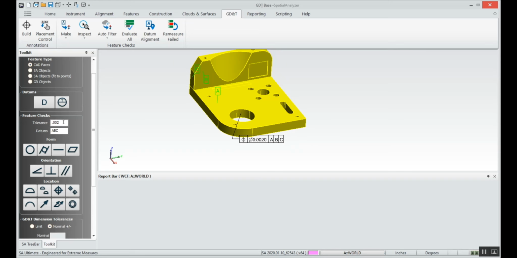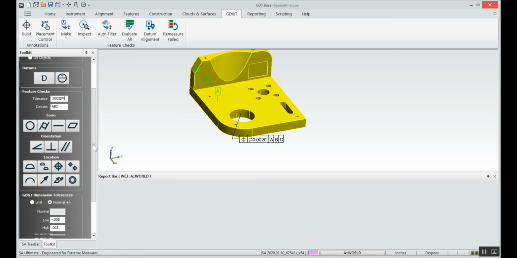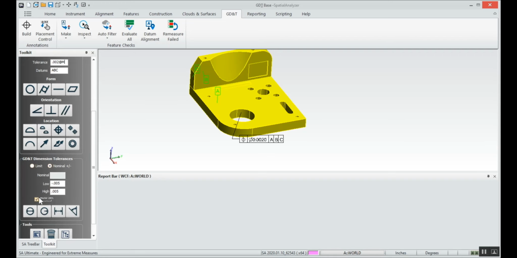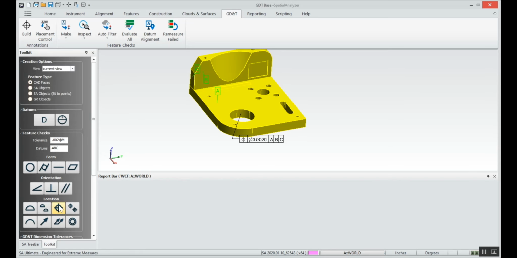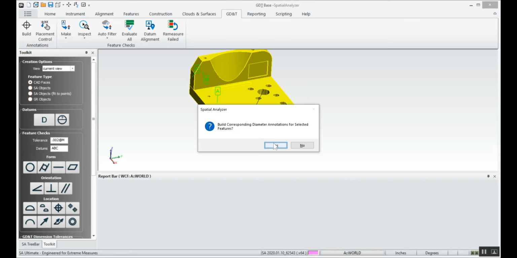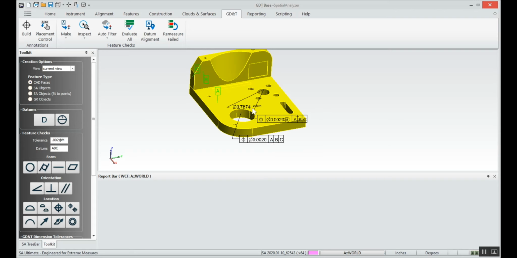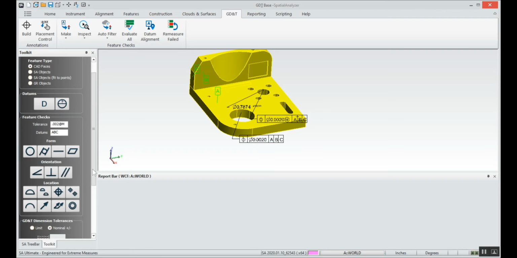Let's say we do want to do a maximum material condition. So we'll add an at M for the tolerance. Make sure you have your auto set nominal. Type in the tolerance for the diameter, because you're going to need a tolerance for the diameter for the maximum material condition. And we'll say that we want to do a true position of that back circle. It'll build the corresponding diameter annotation for us, and we can see those both are created on the screen.